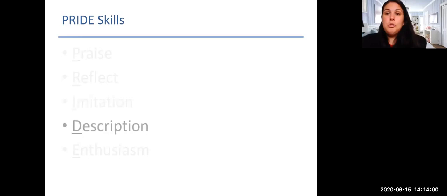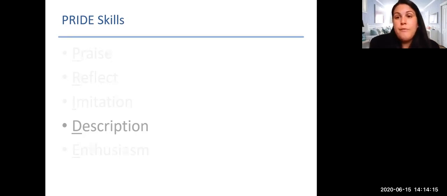The next one is description. So here we're describing what the child is doing with their hands, right? So we're not describing what we see the character doing. So it's not, oh, the lion is drinking from the fountain. It's, oh, I see you're making the lion drink from the fountain. Again, really highlighting and making sure that the child feels noticed for the appropriate behaviors of what they're doing, especially if they're playing appropriately with the toys or exploring the toys in a new way that they hadn't before. We want to use description of what they're physically doing with the toy.